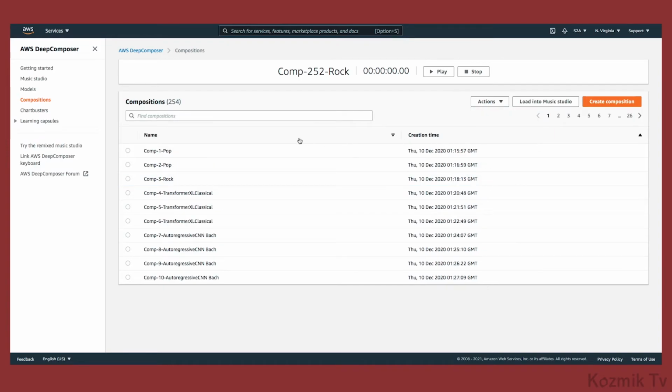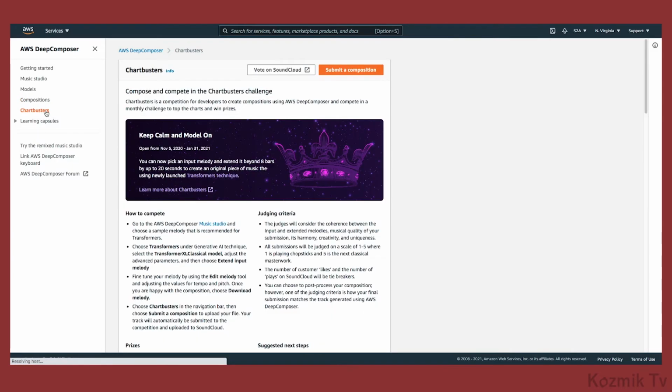Now let's take a look at the Chartbusters section. Chartbusters is a monthly challenge where people create and upload DeepComposer compositions on SoundCloud to win prizes. Currently, there's a challenge called Keep Calm and Model On, where you have to use a sample input melody with a Transformers technique. You can read the bullet points to learn more about how to compete and what the judging criteria will be, as well as the prizes that will be awarded.